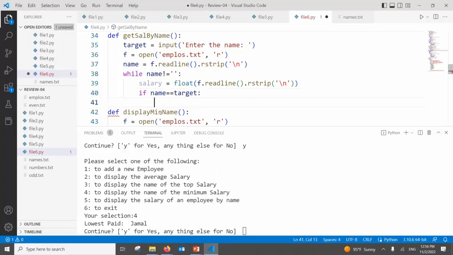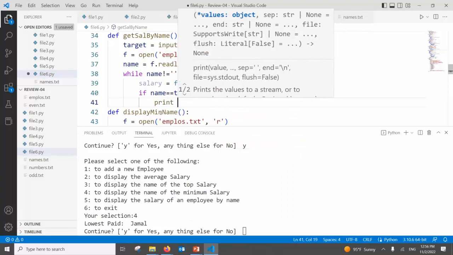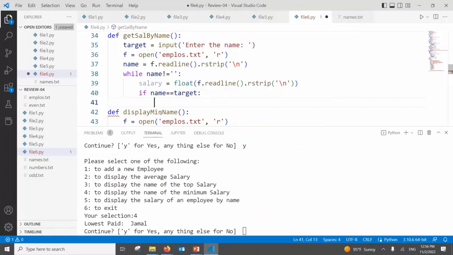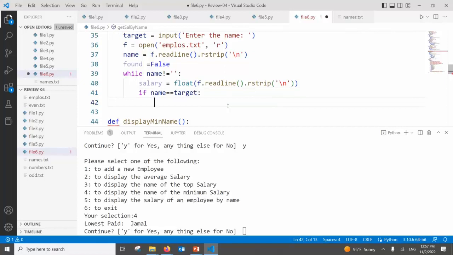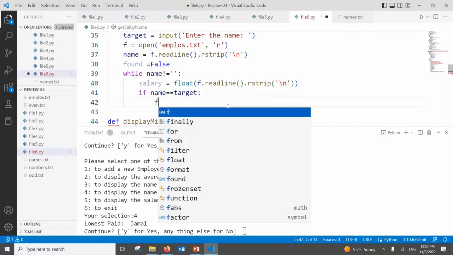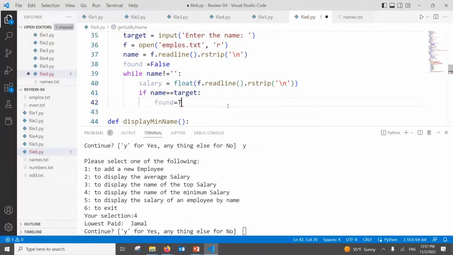Then, okay, I can say print. Actually, let's say I want to give him a message if it's not found. Yes, we will do this. Or I can return the name. Here I can say, for example, found is equal to false at the beginning when you search, capital F, remember? See here. So I can say found is equal to true.